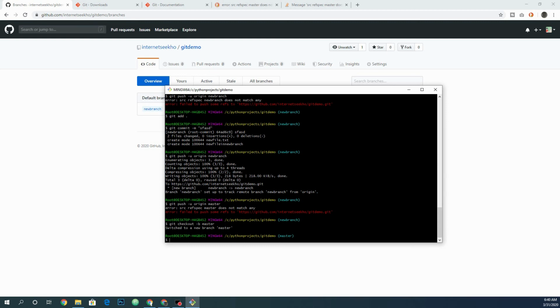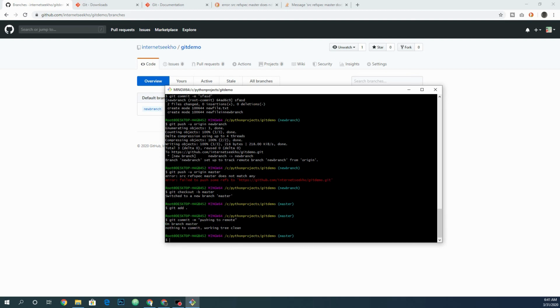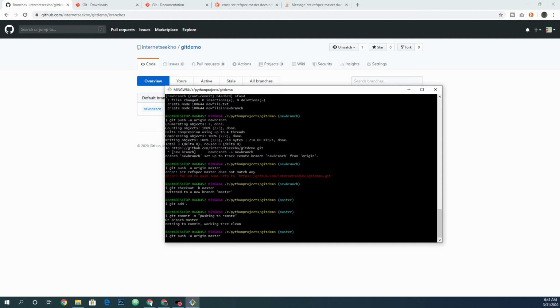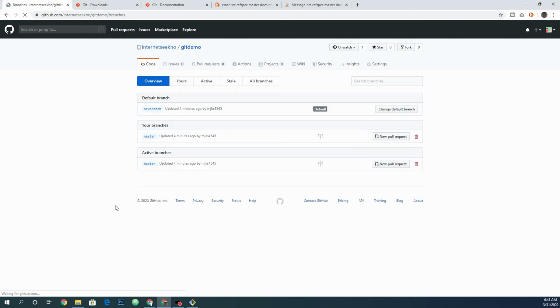So let's also add git add dot, and now git commit -m "pushing to remote", press enter, and now let's just push it to remote. And now our master branch is also right over here.